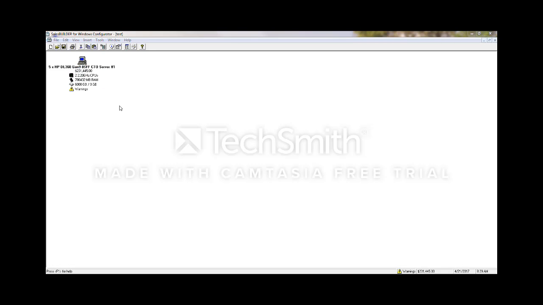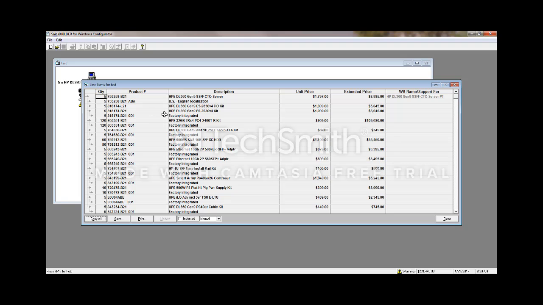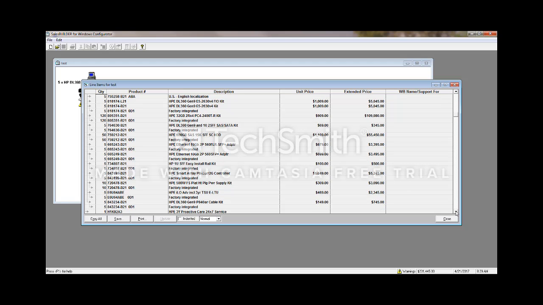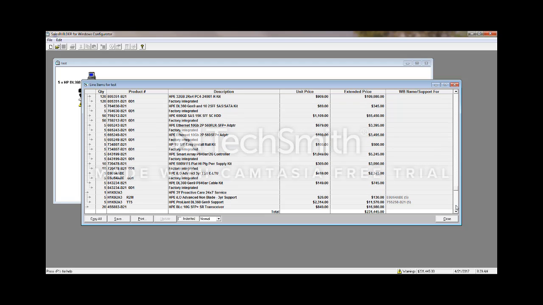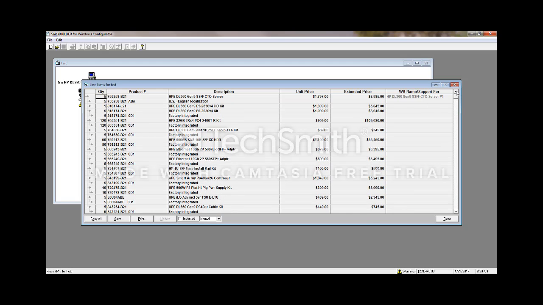Now we're about at the point where we want to save this file so that we can share it with our ISRs. But before that, we're going to do a couple things. First thing we're going to do is check this file out and make sure it has everything we need. So we go to the View menu and select Product Numbers. And this will allow us to see all the different parts that are part of our configuration. And we can scroll down here and make sure that it has everything we need and that HPE didn't add in anything we didn't. And then once we're satisfied, we'll go ahead and click Close.